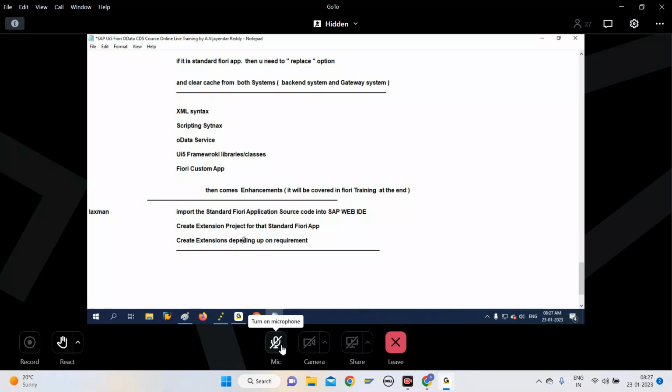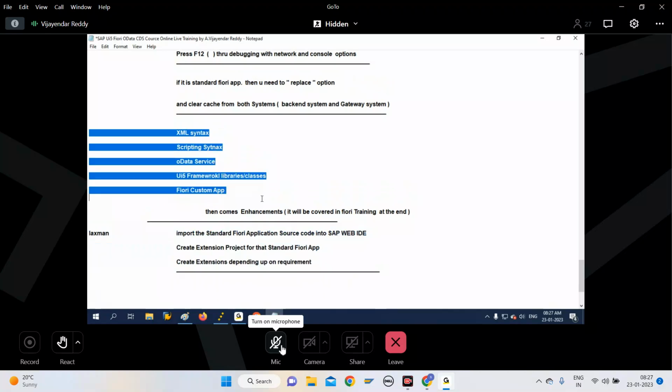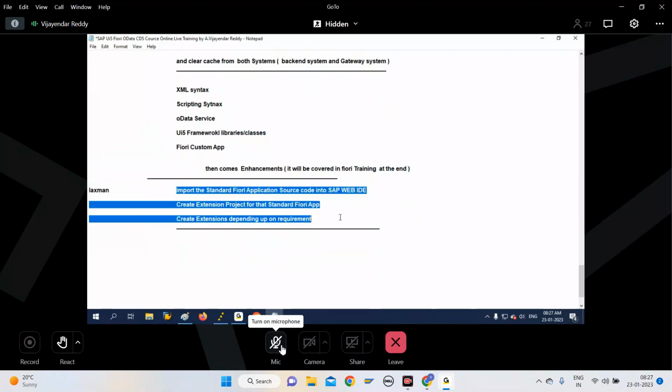Okay, cool. Yeah, thank you. Don't worry about enhancements now, because right now you are not ready to think about enhancements. You will understand enhancements only after completing all these topics: complete XML syntax, scripting syntax, OData, UI5 framework, Fiori app, custom development. Then enhancement becomes very simple, and you can understand what exactly I'm speaking about now.